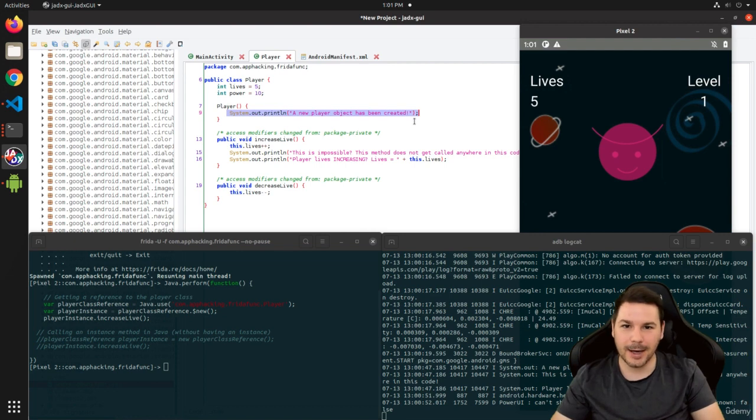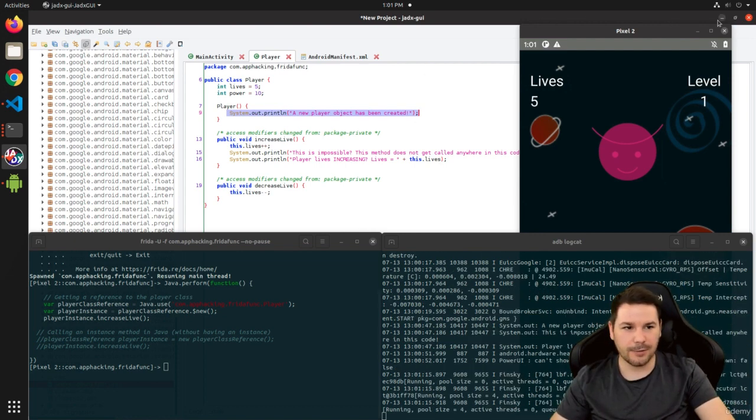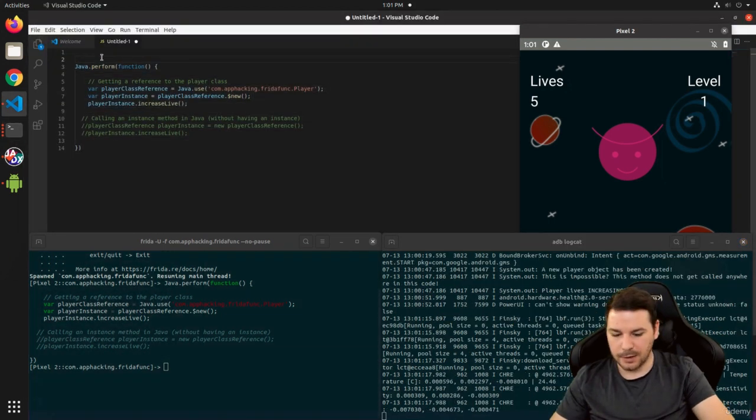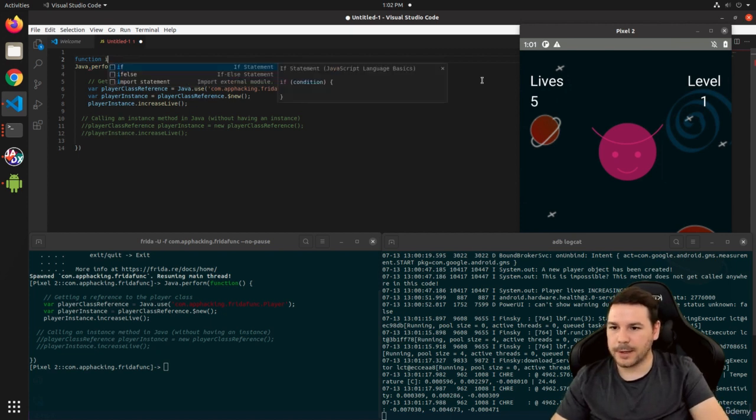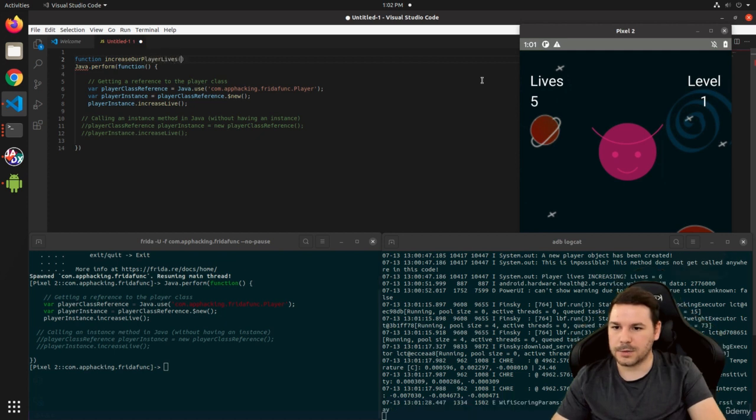Absolutely amazing, right? Let's increase the lives further and further. So therefore, let's wrap this in a function. Sorry, mouse back on the right. A function increase our player lives.